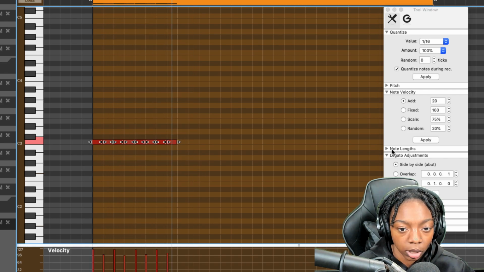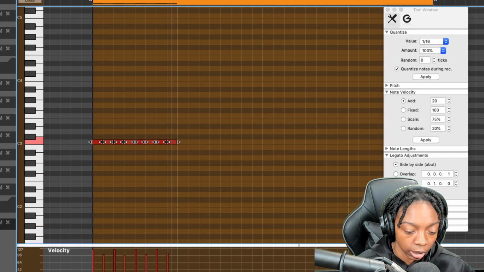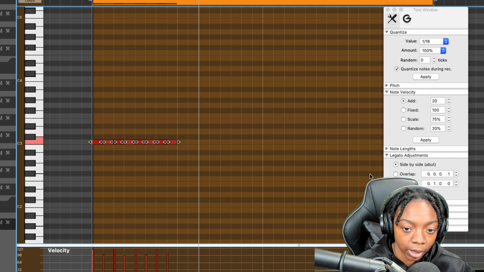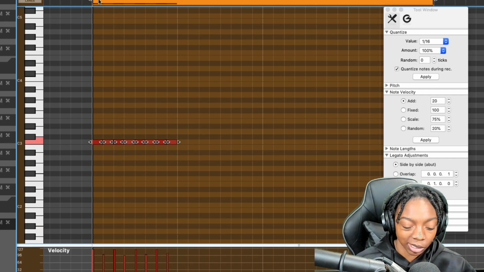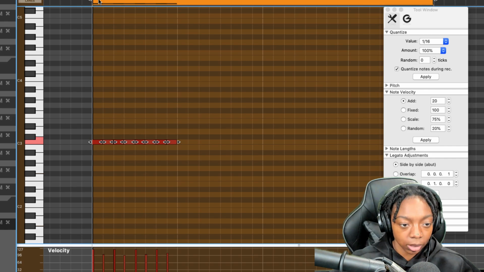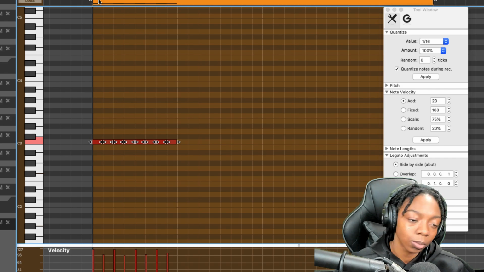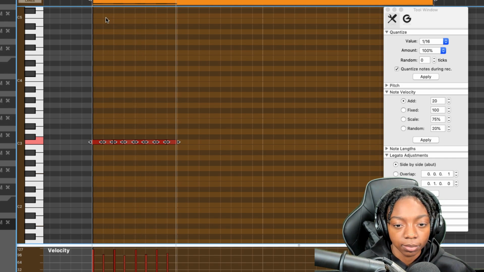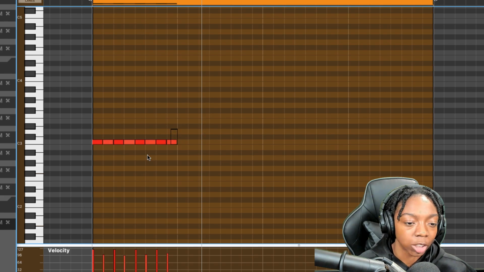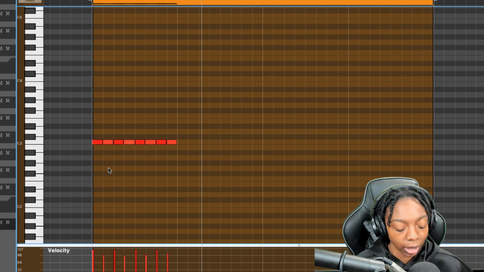Another thing we can do is use the legato adjustments. This will make all of the notes side by side so they're not cutting each other off. That's another thing that'll come in handy, this side by side option right here, so it doesn't sound choppy. Before it was like this, now it's like this, you know? Okay, cool. So that is velocity and swing. That is very important for your hi-hats.